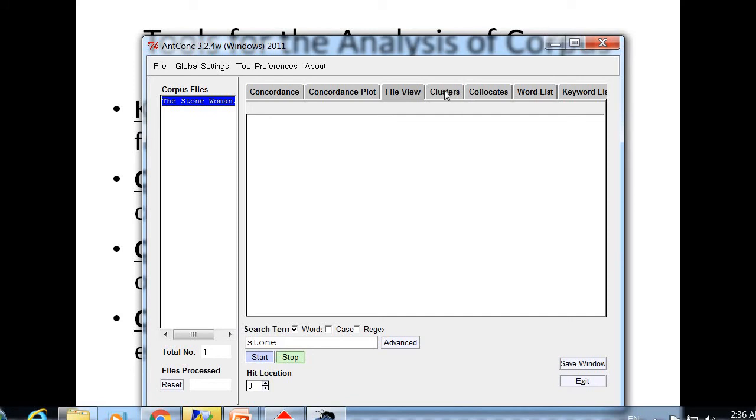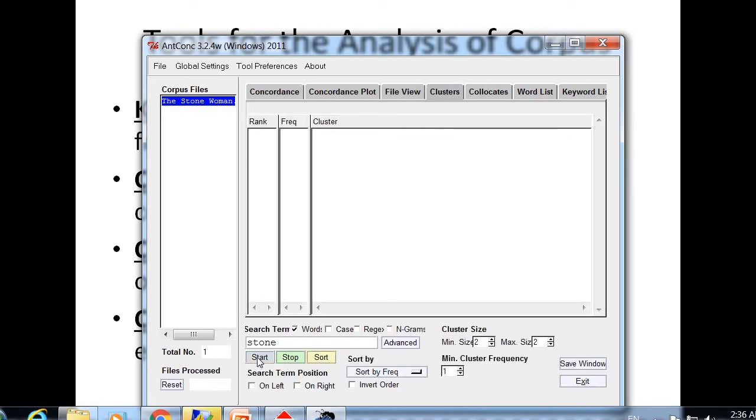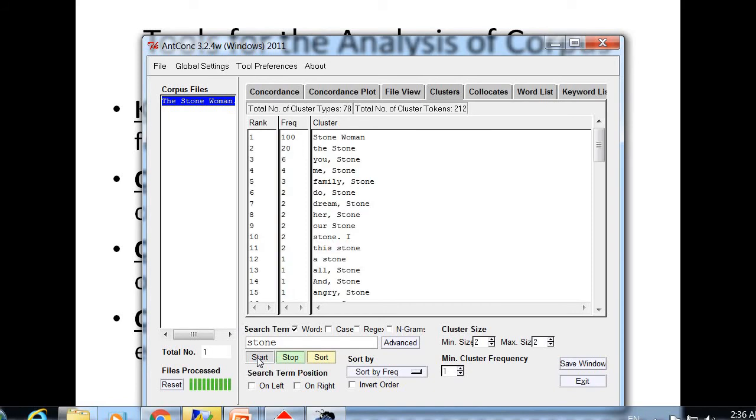Now, dear students, let us move forward. File view, then clusters. Now these are the clusters that we can have here. So stone women. Now this shows us what other words are occurring with stone. After stone, women has been occurring 100 times. So totally, as we know that Stone Women is the title of this novel, Stone Women has occurred 100 times in the novel. Then the, that is an article before stone, has been occurring 20 times. Then you, comma, stone 6 times, and so on. So these are the clusters that have been occurring.